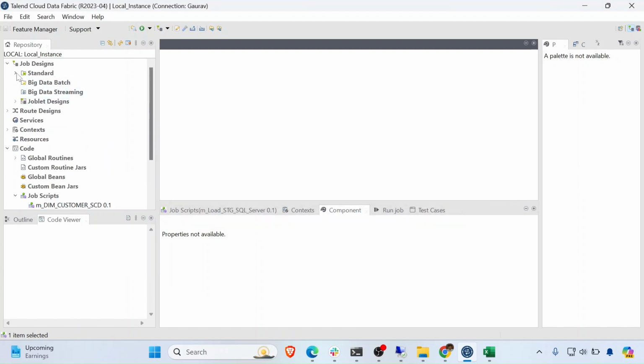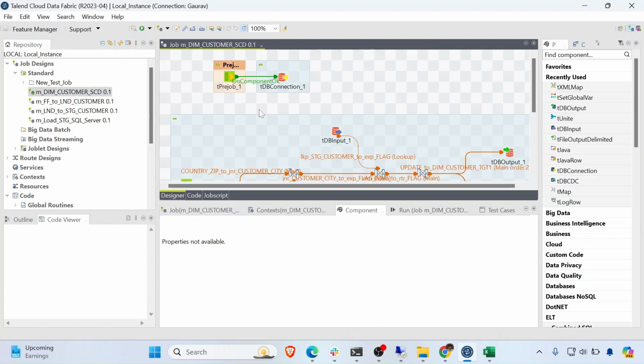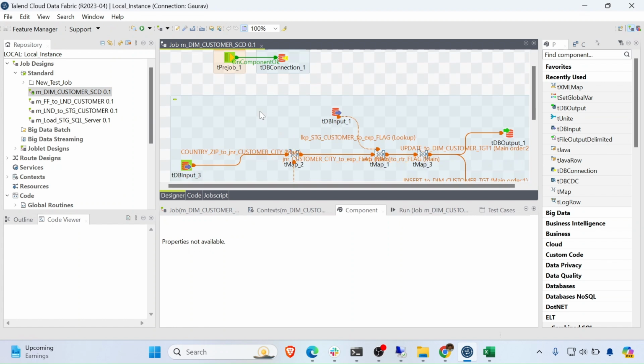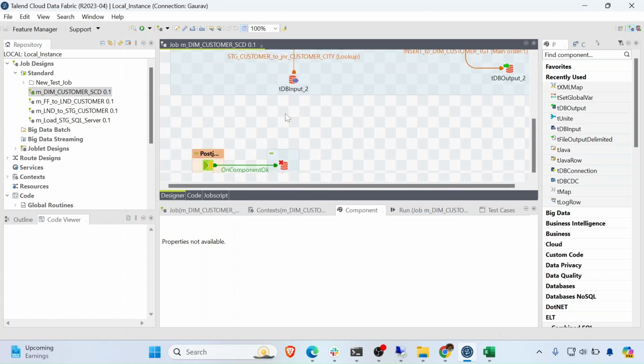All the generated jobs will be present inside the standard folder. Now let me show you this job, which is m_mm_customer_SCD. This job is an SCD type 2 job with SQL sources, tMaps, and targets. They are some of the best practices that our conversion platform follows, like using reusable connection and closing the connection at the end of the load.